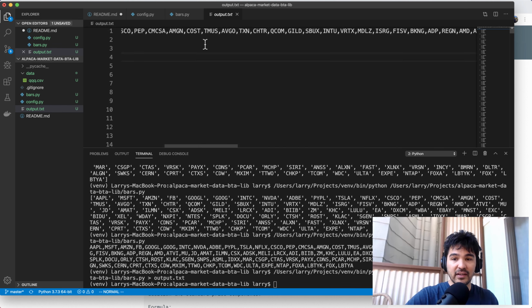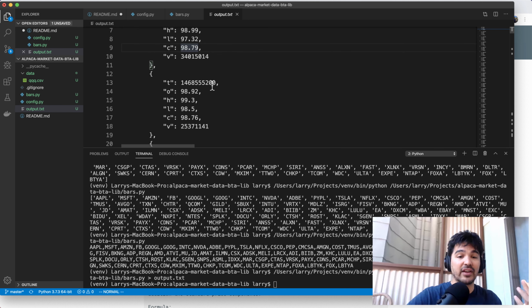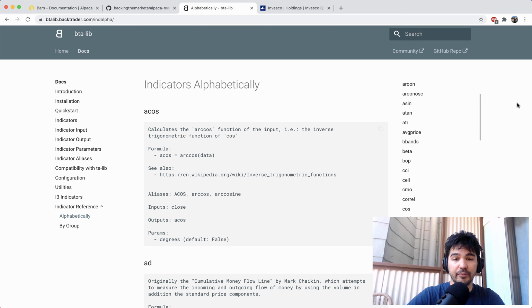We have this big list of all of the symbols for the holdings in the QQQ, and then we have a big JSON object here which has a symbol and then the open, high, low, close, and volume for a particular daily timestamp. Now that we have this data, we should be able to perform common calculations on it. Let's say we want to calculate the 200-day moving average or the RSI, which are common things that people do, we can apply that to this series of bars. So let's see how we can use the Backtrader bta-lib in order to do that.